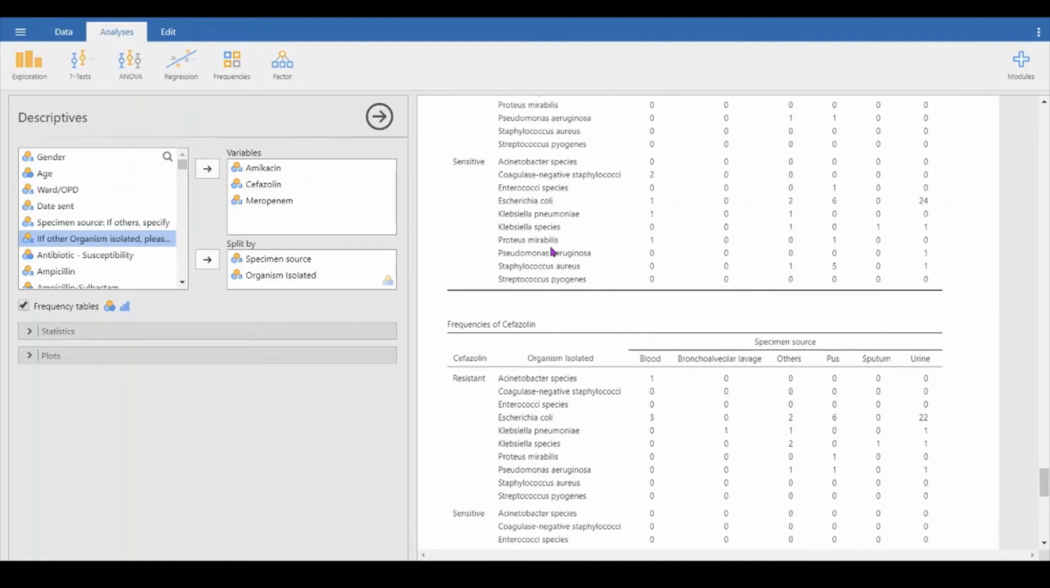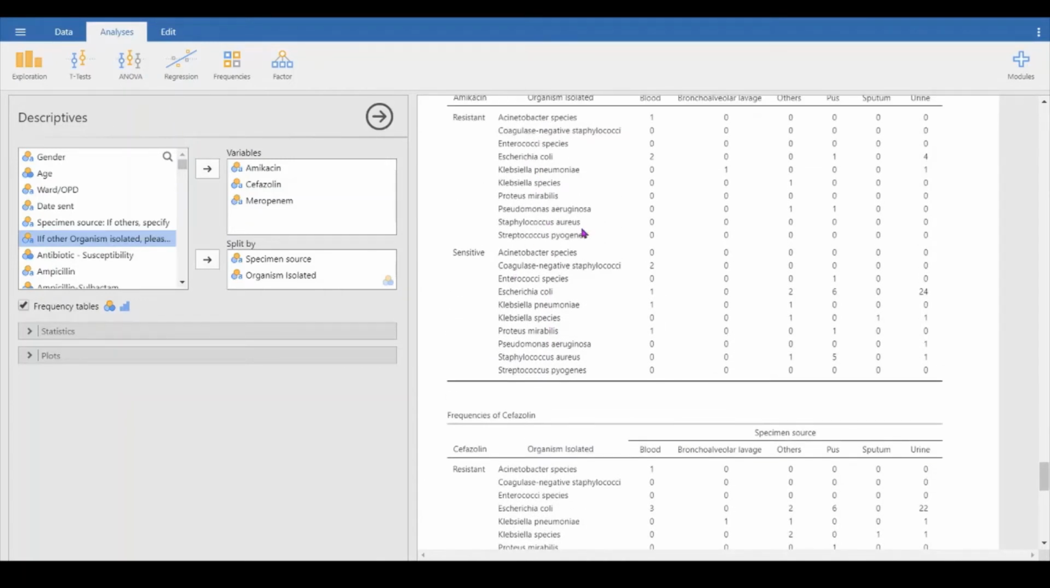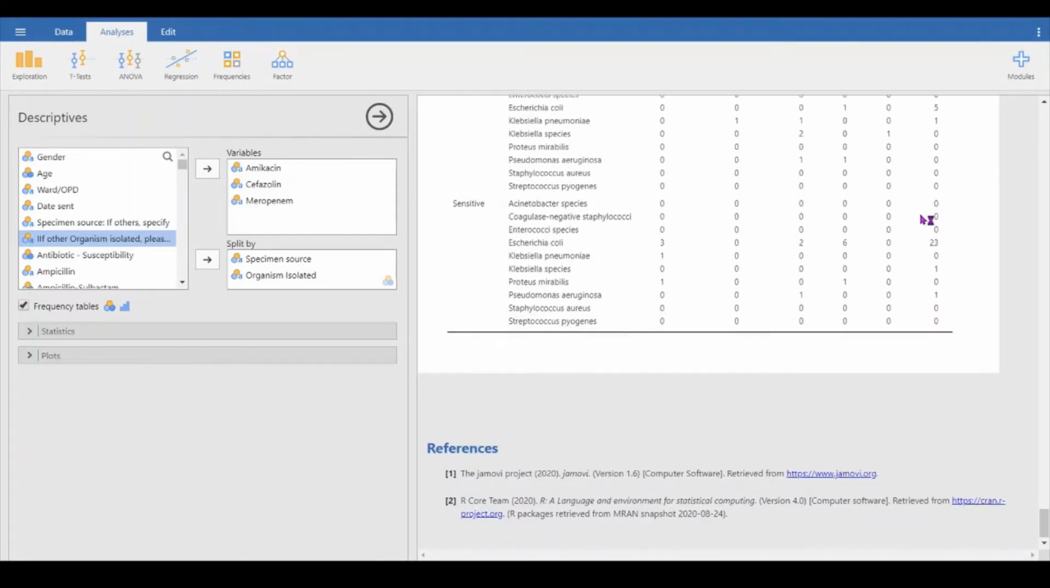And then on the rows we have the various names of the organisms that have been isolated. So let's just take amikacin for example. You can see that around 24 organisms of E. coli that have been isolated from the urine are sensitive to amikacin, whereas only 4 of them are resistant. Okay, so this is just for amikacin.